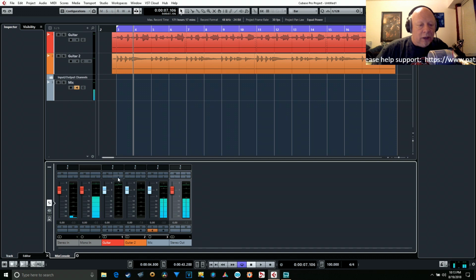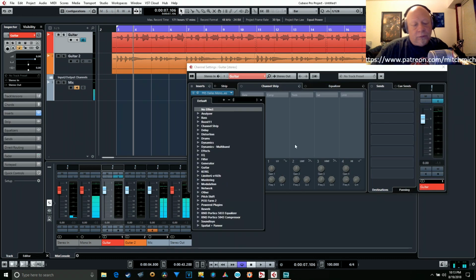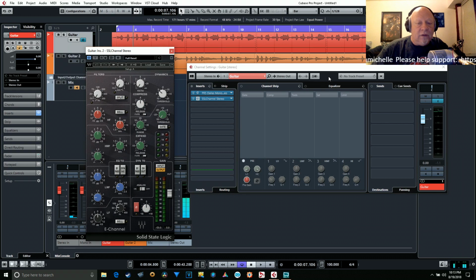Now, I'm going to throw on a channel. One of the things I really like is the SSL channels, because I like the compressors. The compressors have auto gain. What that means is that when I turn it on and it's doing its compression, it's always going to make sure that the end gain result is the same as what you started with.